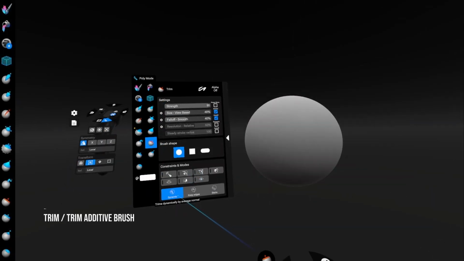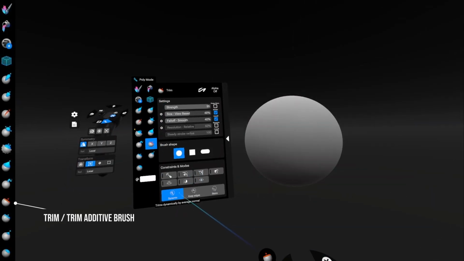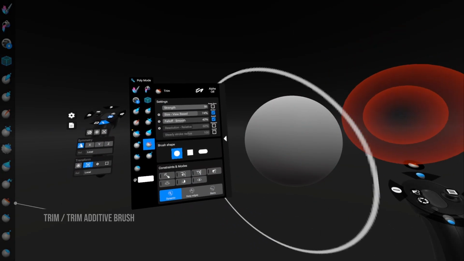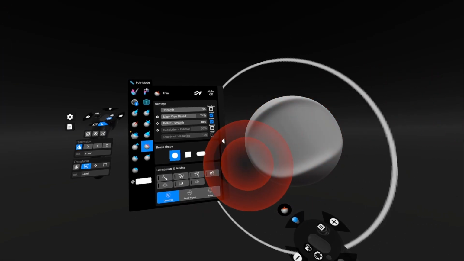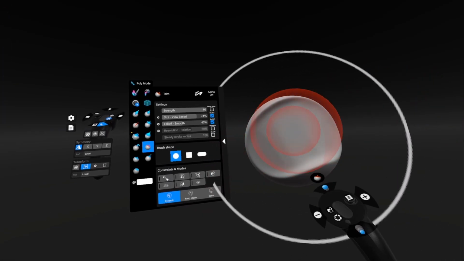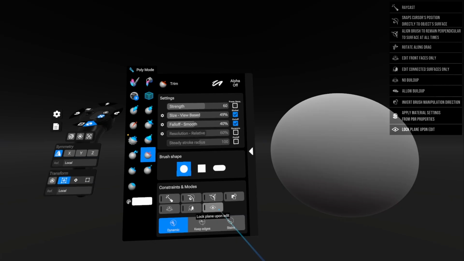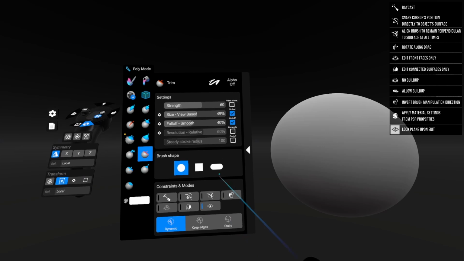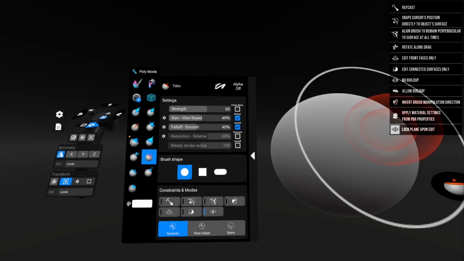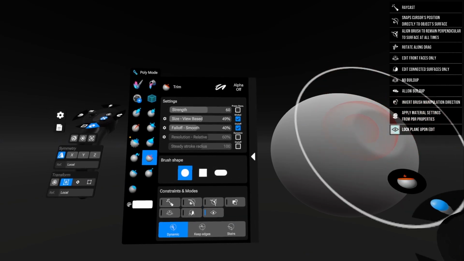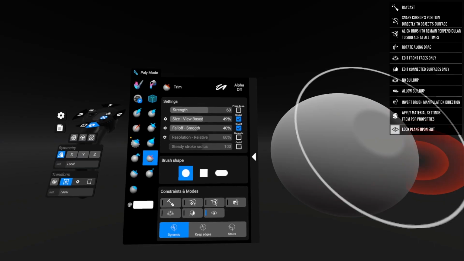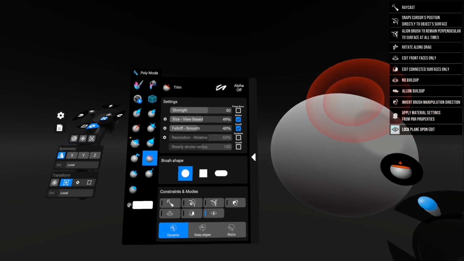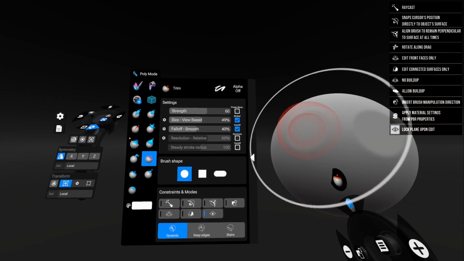The Trim brush allows you to carve a flat edge where the brush is dragged. I typically use this brush for beveling edges and filing down details. There are a few new constraints and modes with this brush. The new constraint here is Lock Plane upon edit. When enabled, this will lock your brush to the plane you started using the brush on. Very useful when trying to maintain a consistent level.